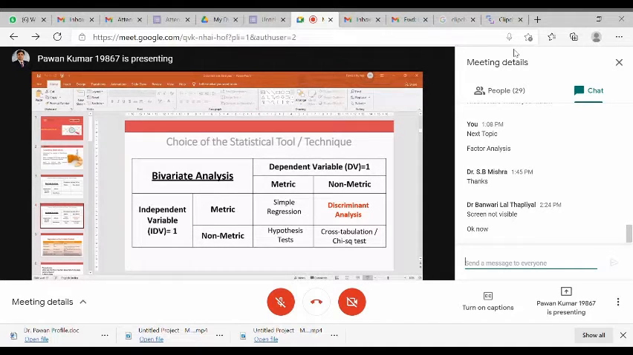Please, you can take a screenshot of this slide, because this would help you a lot whenever you are in a dilemma to know which of the technique would be applied.